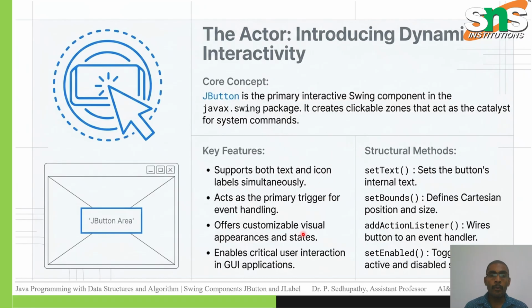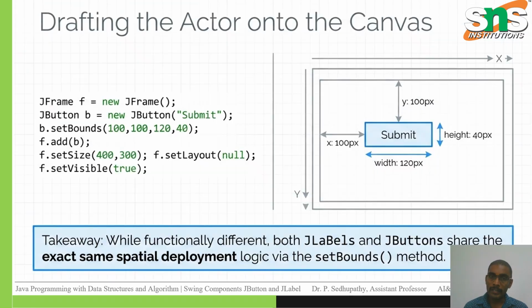There are certain key features of the button. It supports both text and icon labels simultaneously, and acts as a primary trigger for event handling. It also has structural methods like setText, setBounds, addActionListener event, and setEnabled functionalities. Now coming to drafting the actor.